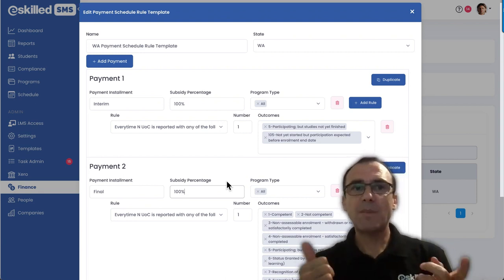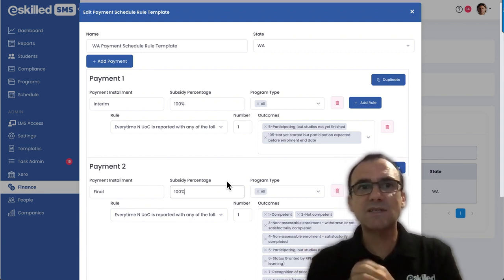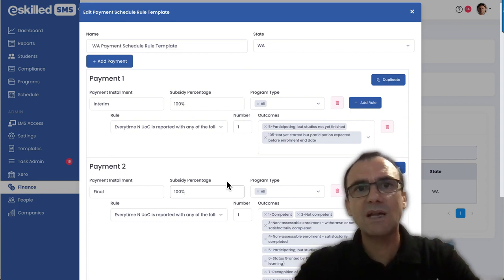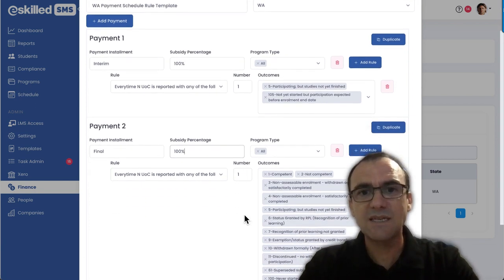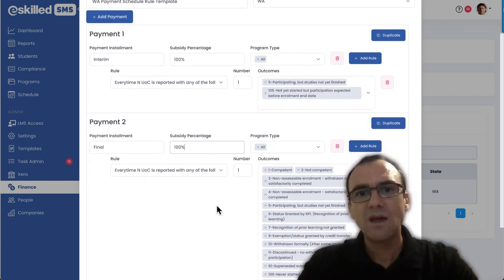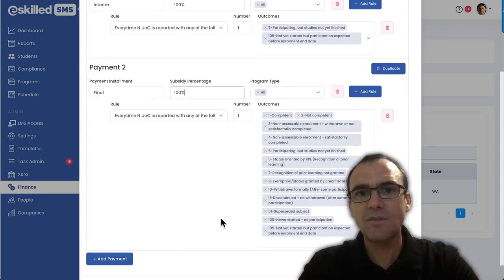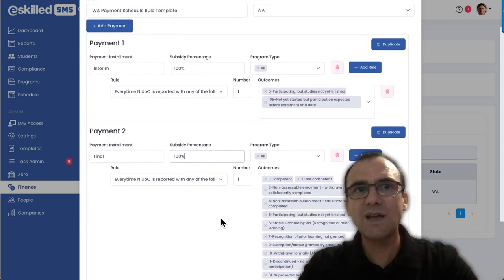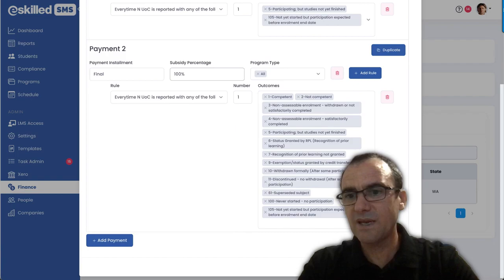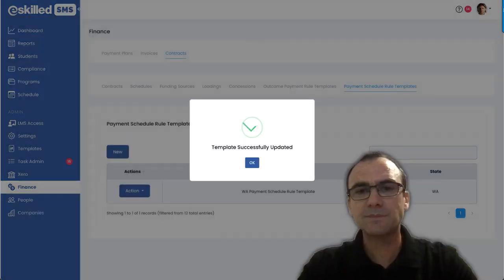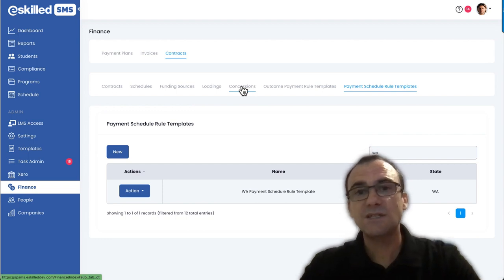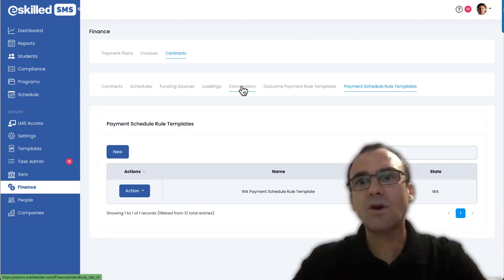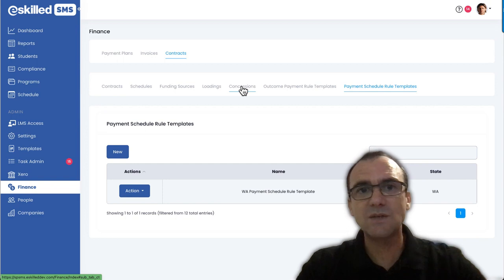So now we've set up our outcome percentages, so that tells us how much we're going to claim for each unit in terms of percentage of the total hourly amount. And now we've set up a schedule that says when the system is going to claim for that. So once we've done those two things, we can save that, and we can move on to concessions. So we're just setting the building blocks of our payments, schedules and concessions.